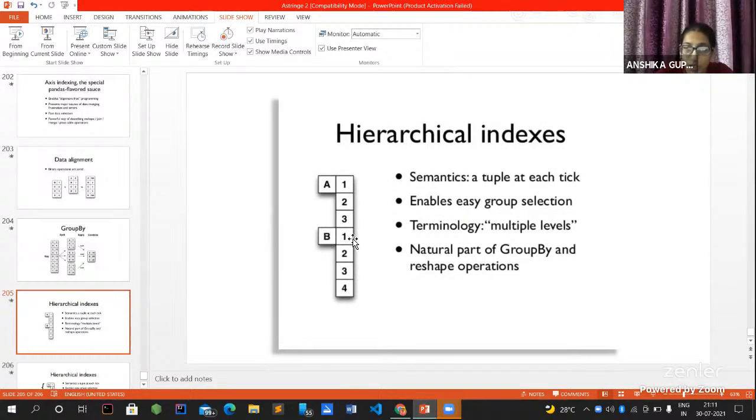A is 1, 2, 3, B is 1, 2, 3, 4. These all have the natural part, but the reshaping of all of that has been given as multiple levels. I hope it has been clear to you all. This is up to the hierarchical indexes.